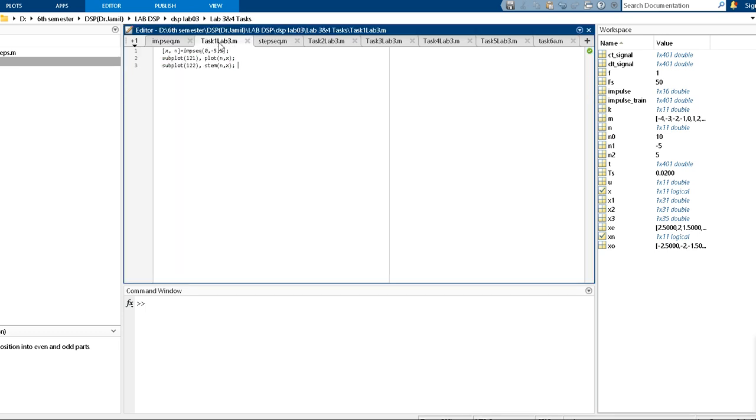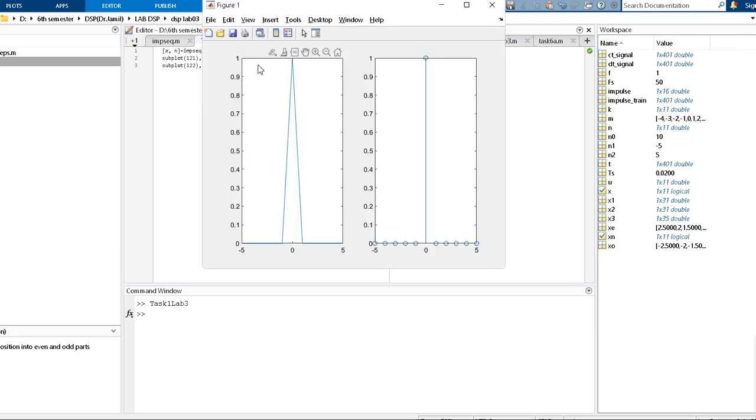Now moving on to task 1 of this lab. This task says that we have an impulse sequence given, and we need to subplot it as 1 by 2, 1 and 1 by 2, 2. In the first case we will plot n, x, and in the second we will stem n, x. When we plot this, we get the result shown on the screen.